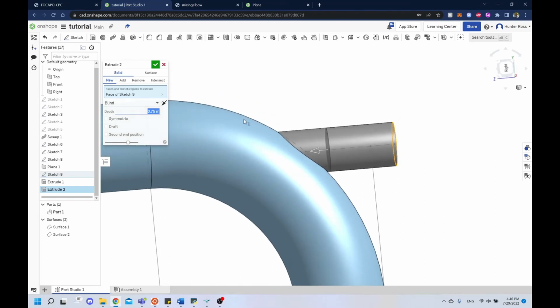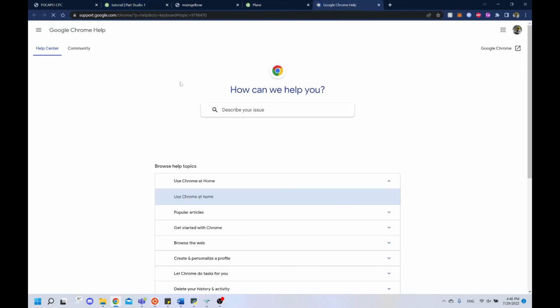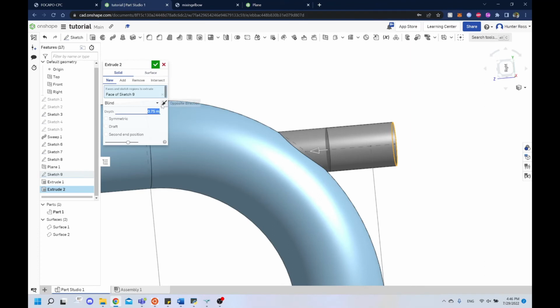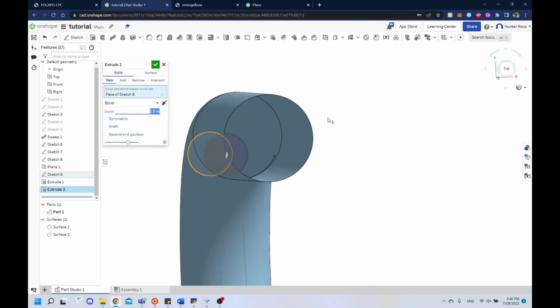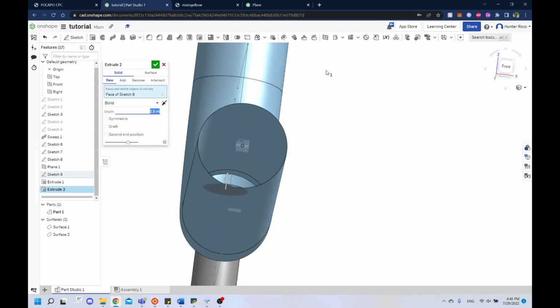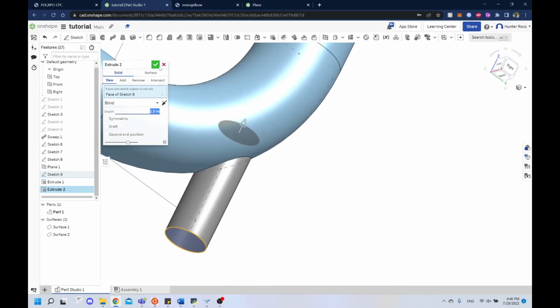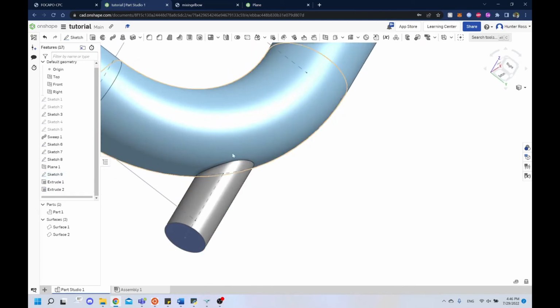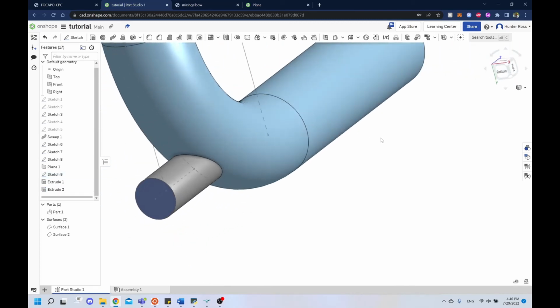Oh, actually it doesn't quite reach. Let's give it like one. Oh, sorry, let's give it like 1.5. There you go. So you can see it goes all the way up to the other side. You can kind of see it poking out through this side here. And then that made a solid. So now there's a solid cylinder in there.